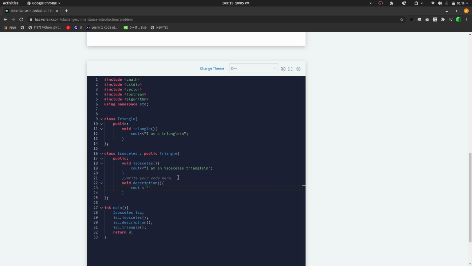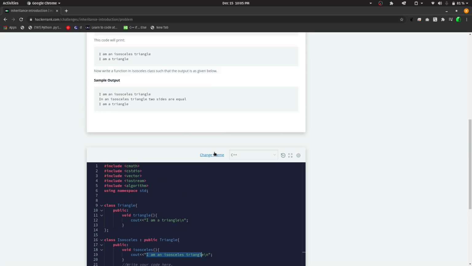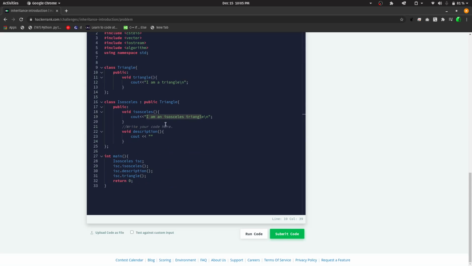Okay, we just need to see that stuff. They pretty much gave everything and we just need to create another function, a class void function. Or I guess it's not everything. Let's check it out.